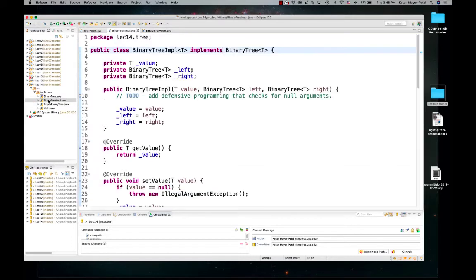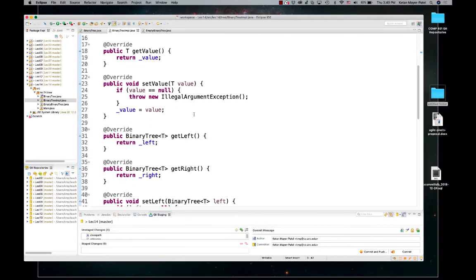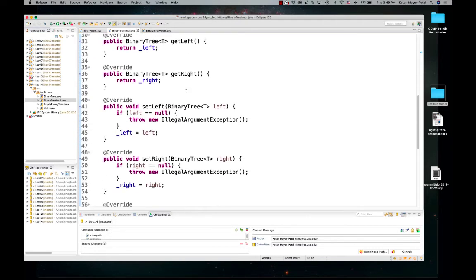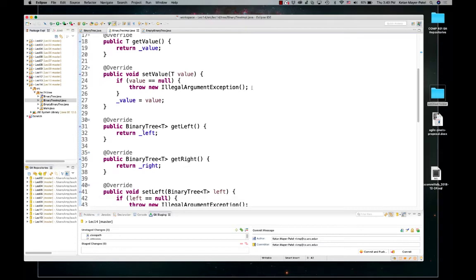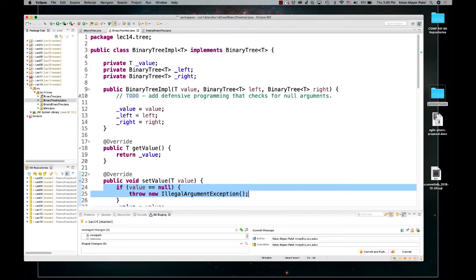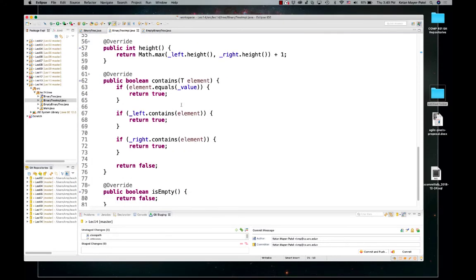And then my non-empty tree, which I've called binary tree impl, takes a value and two other trees and encapsulates that information and then implements things. Most things are pretty straightforward: get value, set value, get left, get right, set left, set right. And now I can test for null as an error, because nothing should ever be null. No one should try to make this null. If you don't want any children in that direction, then put in an empty tree. But you can't give me null. I should have had some defensive programming in the constructor, but I did do it in the setters.